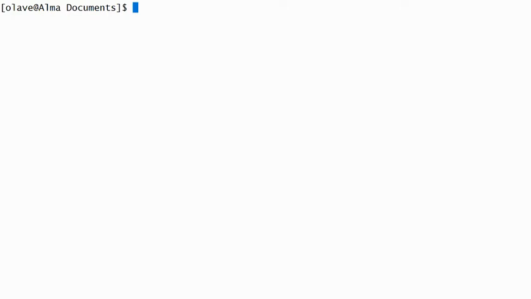Today, we're back working with a Red Hat type distro. In this case, we're using Alma, so it's similar to Red Hat. And we're logged in as Alave.